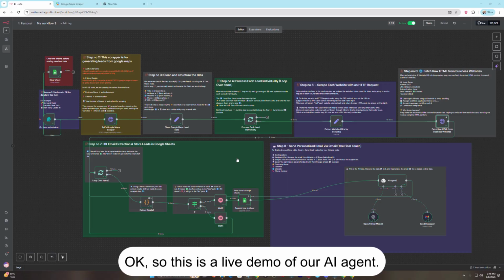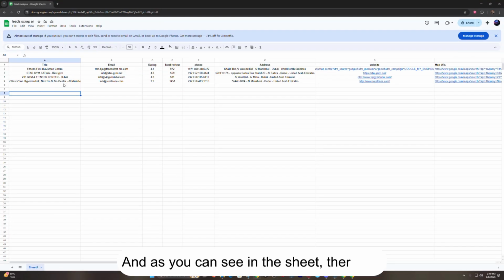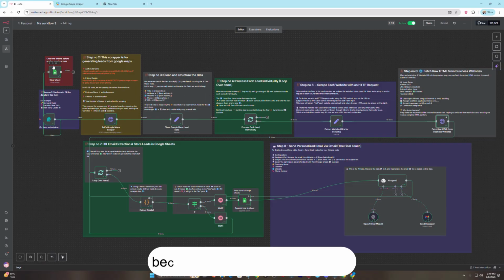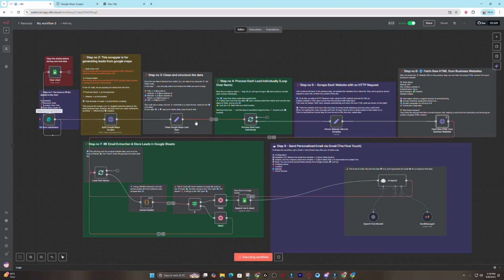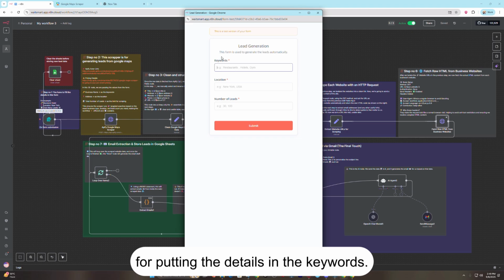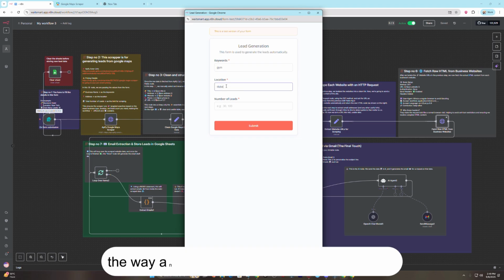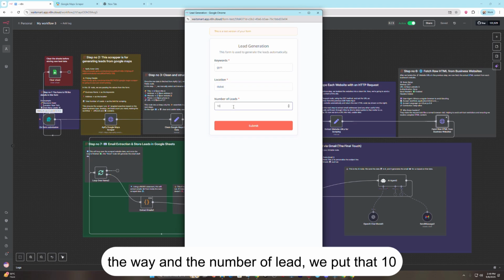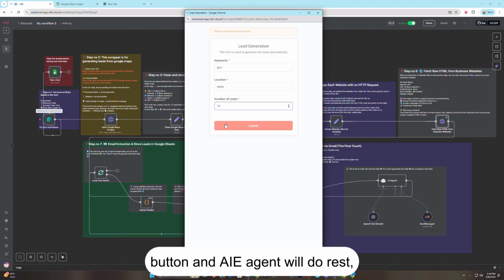Okay, so this is a live demo of our AI agent. First of all, we have to check the sheet, and as you can see, in the sheet there are 4 duplicates, but no problem, the AI agent will clear this because I added this function here. So how does this agent run? You just have to press this button, Execute Workflow, and after that it will show you a pop-up window for putting in the details. In the keyword, let's suppose we put gym, in the location we put Dubai, and the number of leads we put 10, and you just have to press this submit button and the AI agent will do the rest.